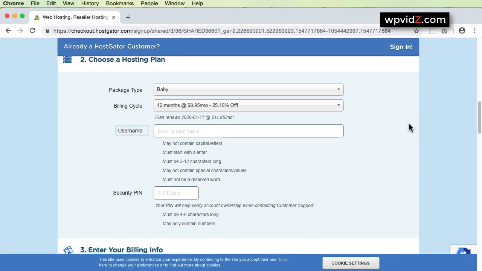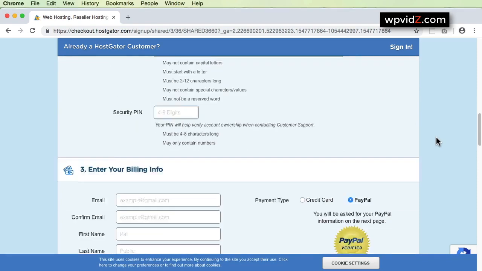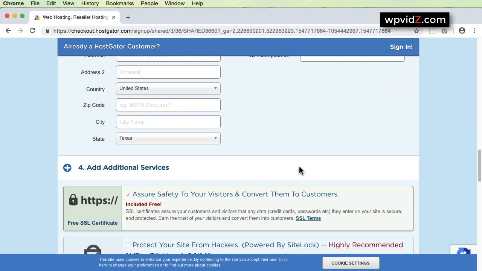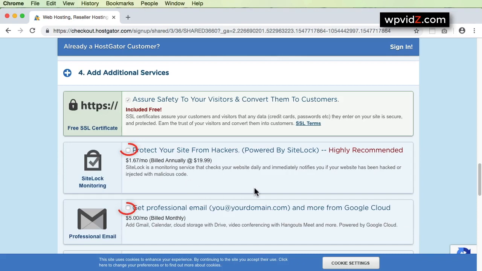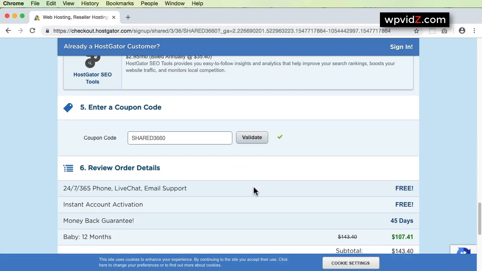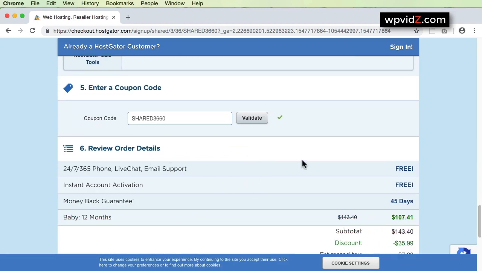Type in your username and the security PIN and write it down somewhere. Then scroll down. For the billing info, type in your valid billing information, especially your email address. The payment type, I'll choose PayPal. For the additional services, I want to uncheck all of them. Review them once again to see if you have unchecked all of them. Then let's scroll down. Review our order details once again.